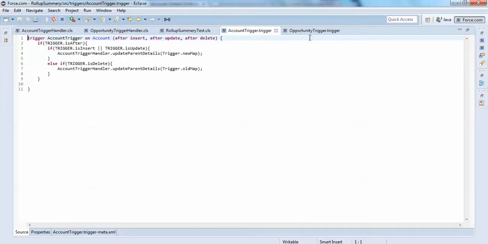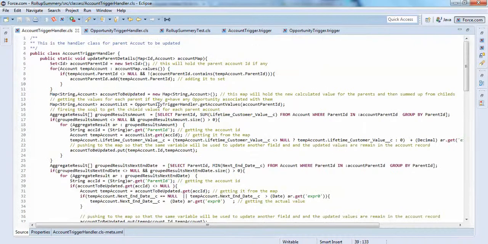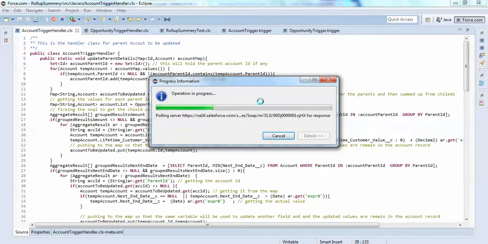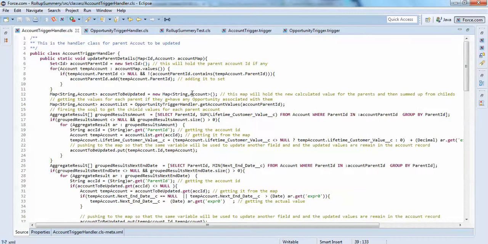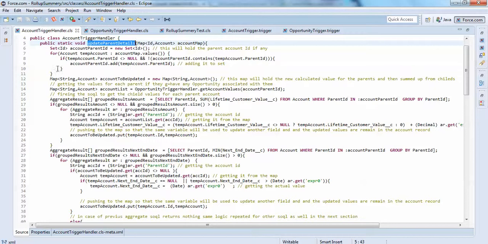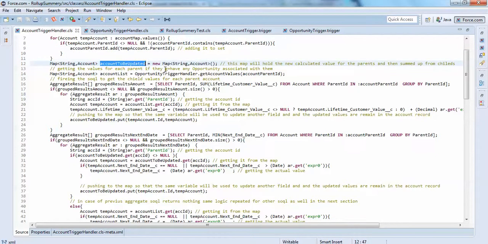So coming to the code, first I will go to that account trigger, which is a bit complex. In that, if I go to account trigger handler, first it is calling this method, which in case of deletion takes the old map, and in case of update or insert takes the new map, and it's creating a set of parent account IDs, and then its accounts to be updated. It's a map in which I'll store the parent accounts that need to be updated, and then this account list is actually taking the calculation from the opportunity trigger handler.